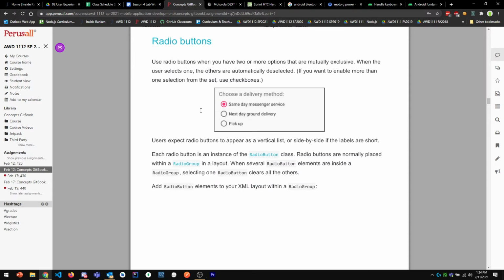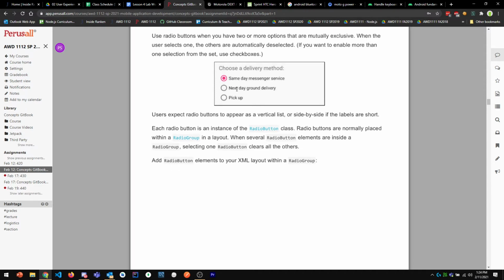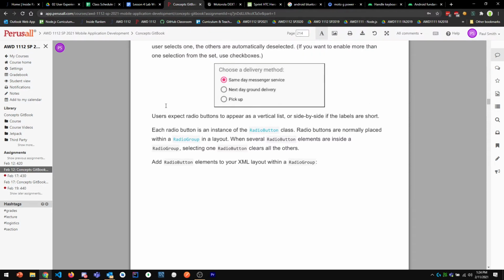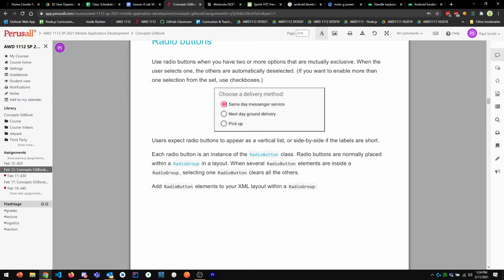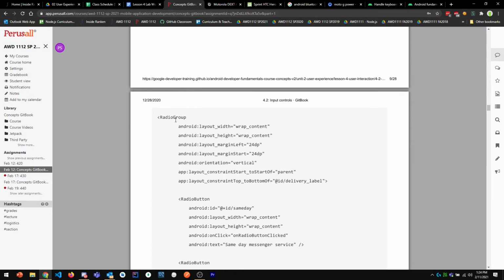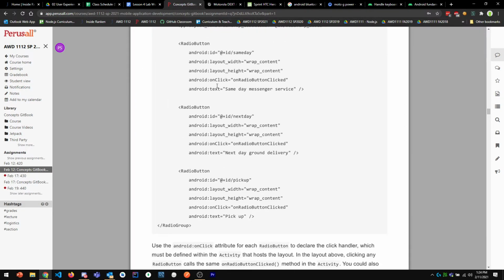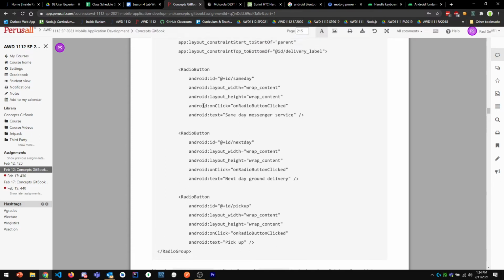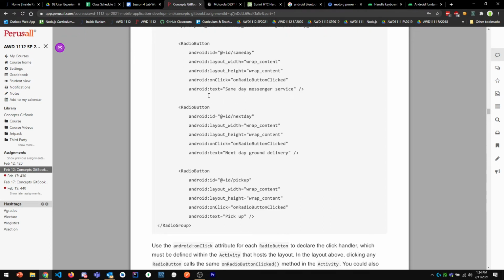So here we've got radio buttons, similar to how you set up the checkboxes. You're going to have a few different radio buttons inside of a radio group. Now, if I remember right, the radio buttons have the label built in. You don't need to add a separate text view to get that label. You just set it as the text property on the radio button control. So you don't have to create a separate control for the label. And I believe checkboxes are the same way.